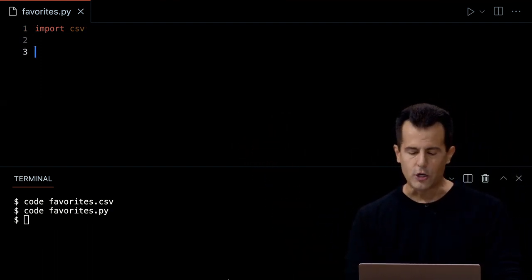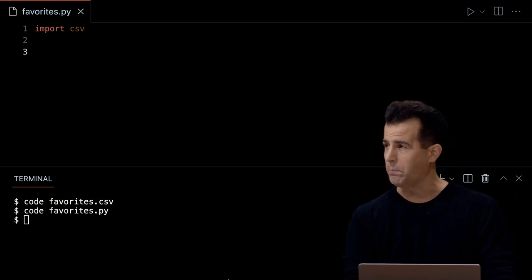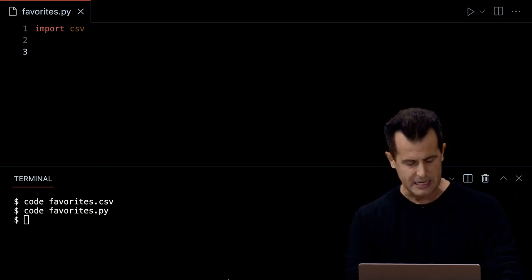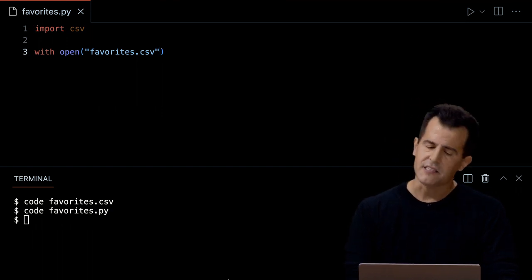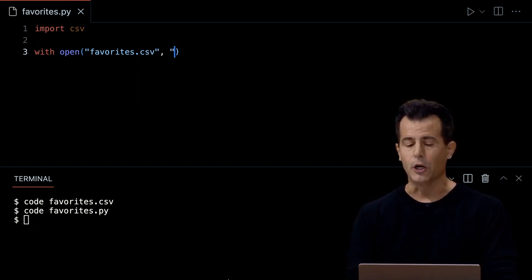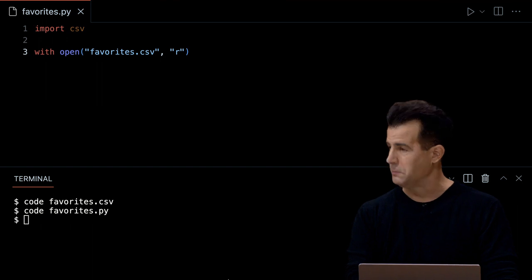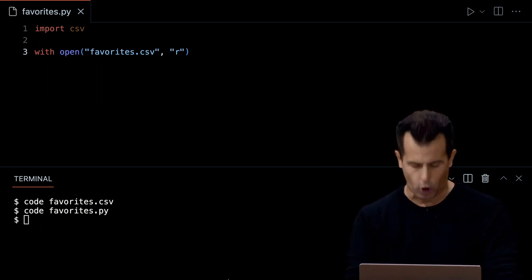Let me now go ahead and use this technique to open a file in Python, which is similar to C. But with Python, I'm going to do this. The keyword with. I'm going to open a file called favorites.csv, which was the shorter name I gave it. This is optional, but just for explicitness, I'm going to open it in read mode explicitly, just like fopen took a second argument as well.